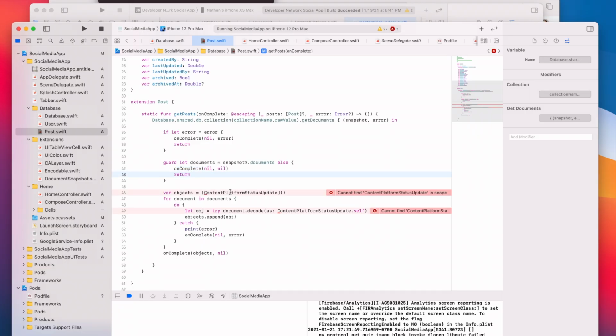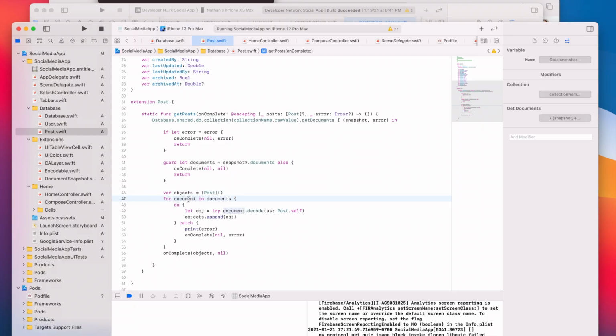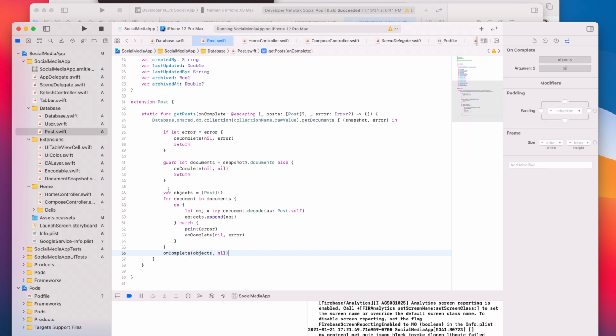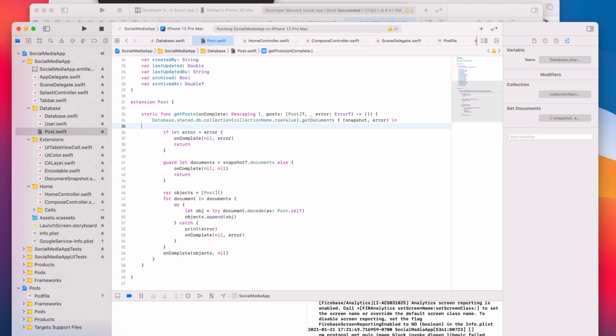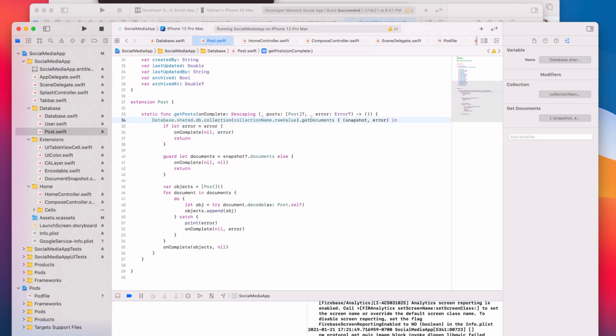Now, I copied and pasted this, so we need to change some things. This should be post. We're going to have an array of post objects, and this should be post as well. All we're doing is we're trying to iterate through every document that we received and convert it or decode it into a post object, and then add it to our array of posts. Now, this is similar to what you'll do for all the different objects in your project. And this is the way we get the data out of Firebase.